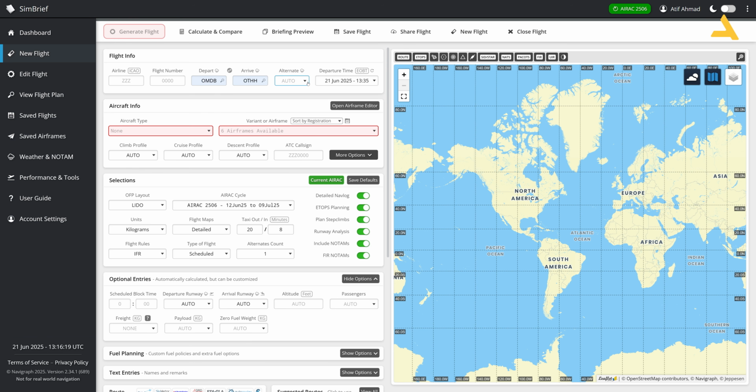Right now, the alternate airport, in case of any emergency, is selected automatically by SimBrief, but you can change it. Let's say if I type OMAA, then Abu Dhabi International Airport will be selected as an alternate airport, or maybe I can select OBBI, which is Bahrain Airport.